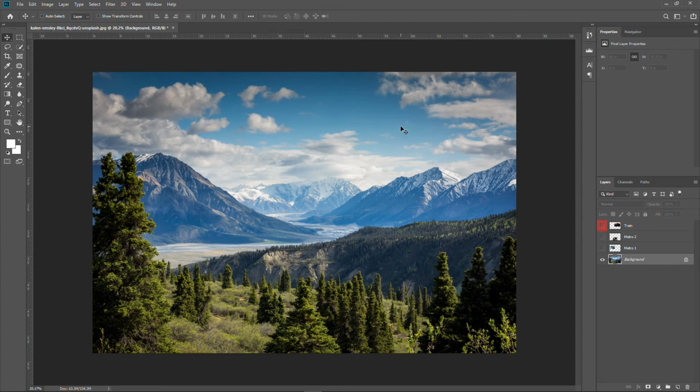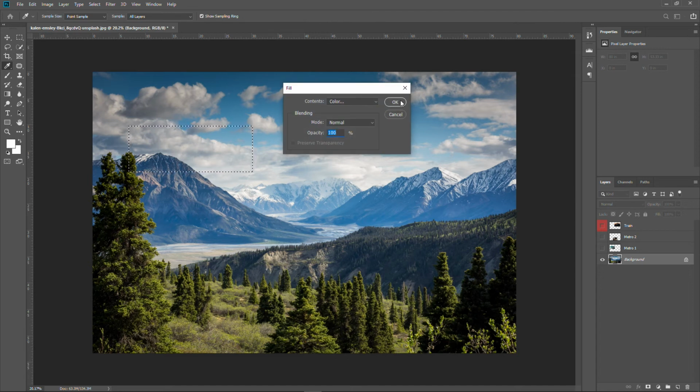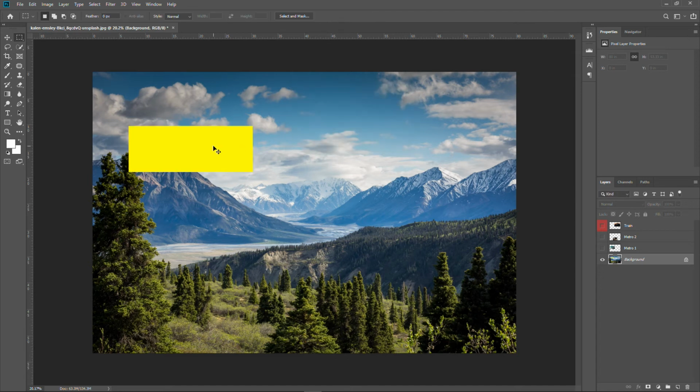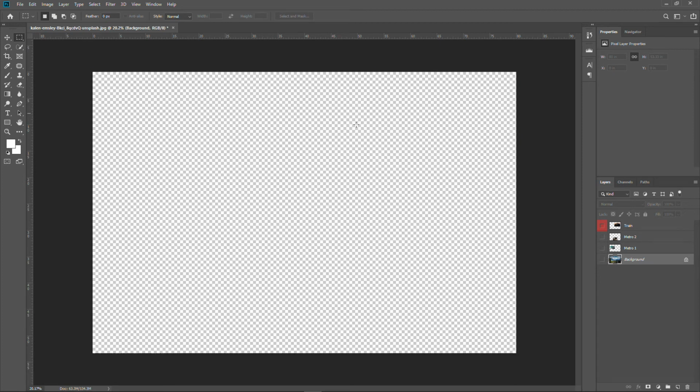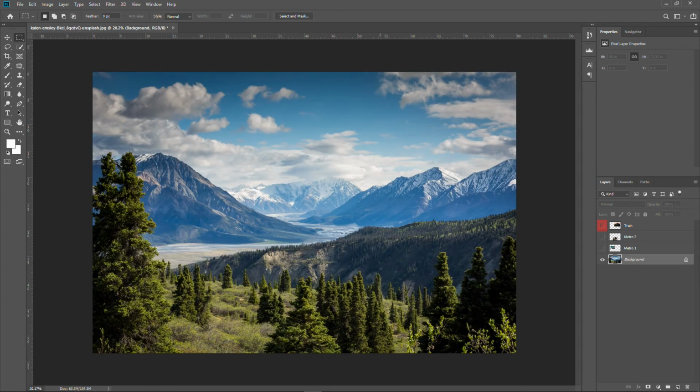Background layers you cannot delete. If you want to delete, you cannot actually delete. You can only fill, but you are not able to delete anything from the background layer because it's already a background layer. If you delete it, nothing will be behind it. It's going to be transparent. So in Photoshop, you can't delete or move a background layer.